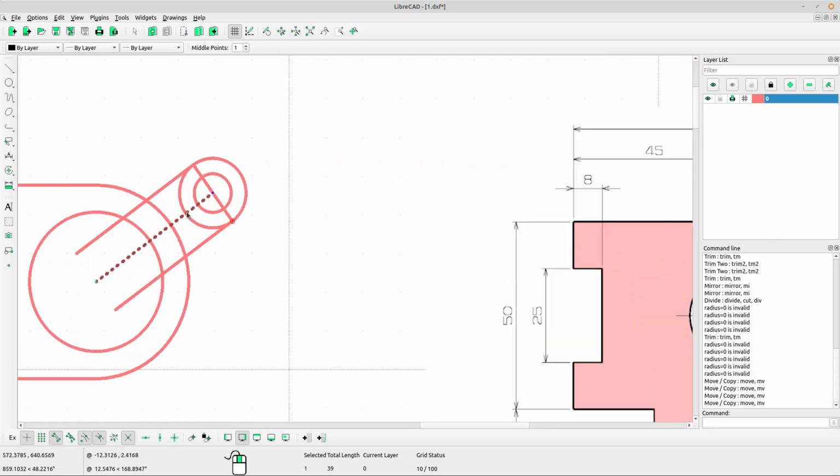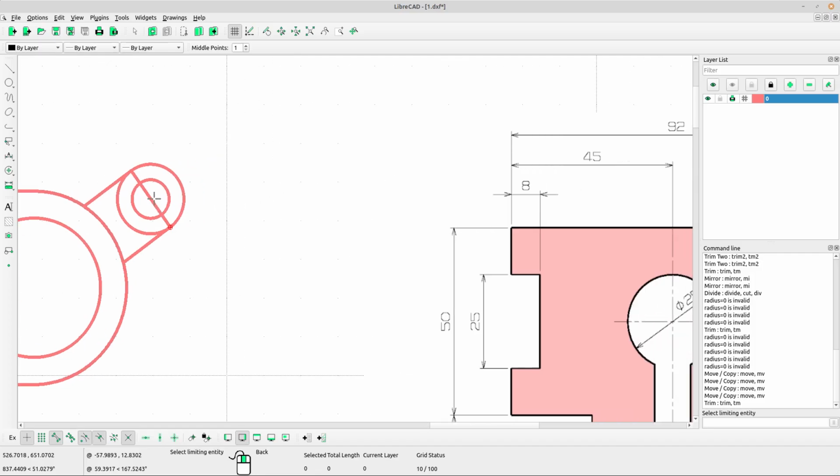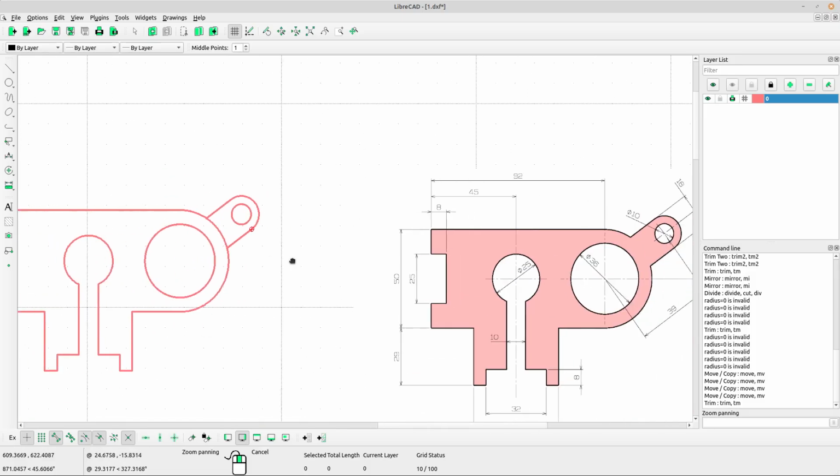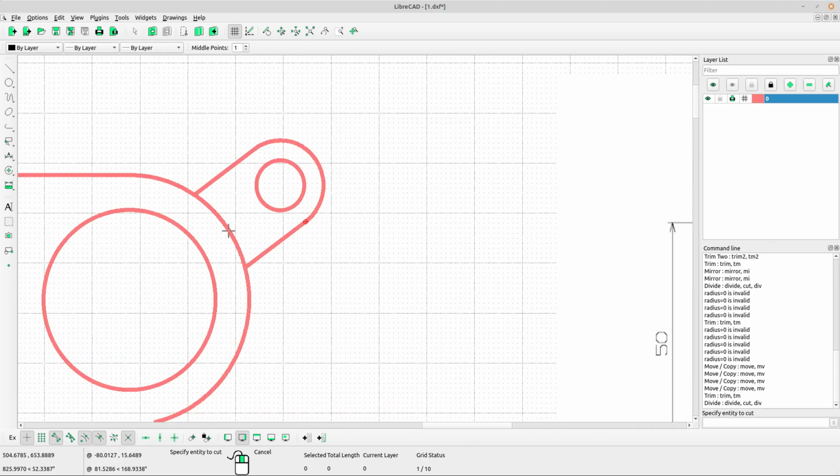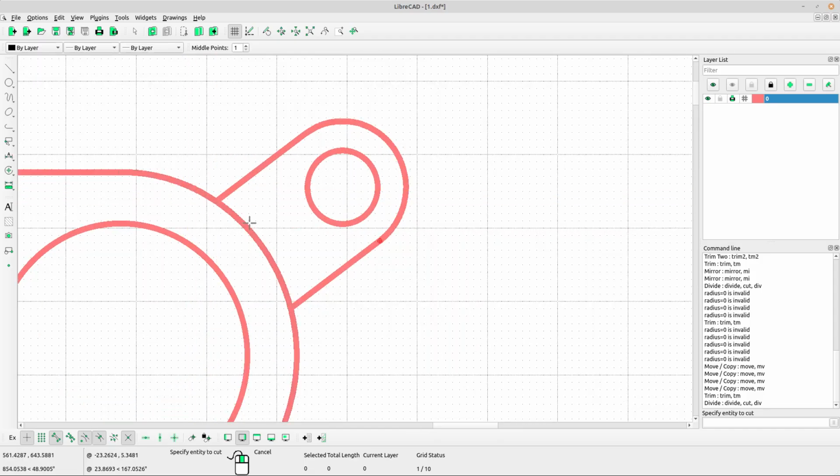I think we should delete this line. Select trim tool, select trim and left click at the line, okay, right click. Now select this line and left click at the circle, right click again. Okay, we can delete this line. Okay, next select divide tool, left click at the point, left click again at the circle at the point, right click, no, delete.